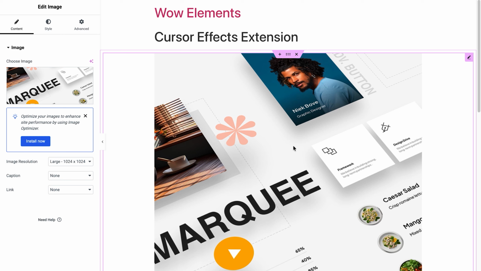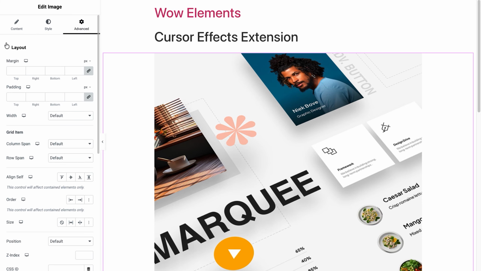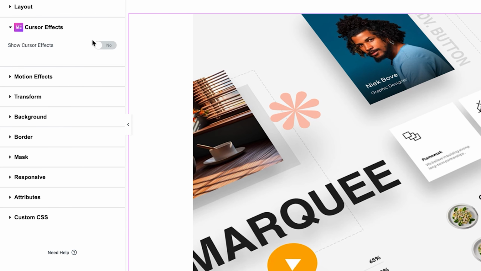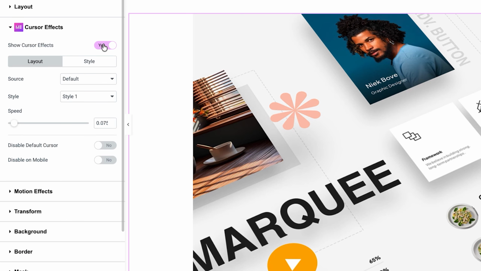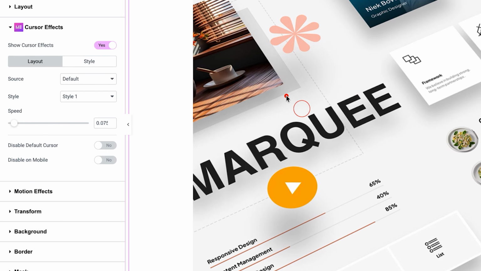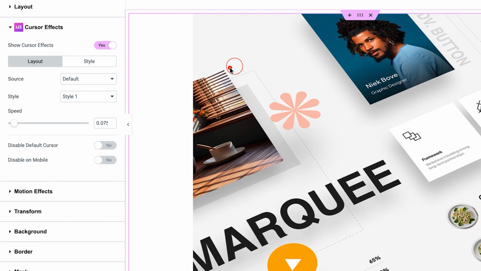For this demonstration, we're using a simple layout with an image widget. Select the image widget, go to the Advanced tab, and locate the Cursor Effects section. Inside the Cursor Effects section, you'll find the Show Cursor Effects toggle. Turn it on to activate the extension. Once enabled, you'll see two sub-tabs, Layout and Style. These options give you full control over how your cursor looks and behaves.